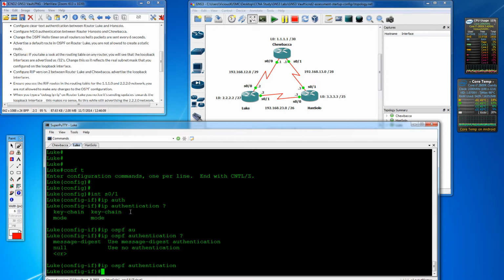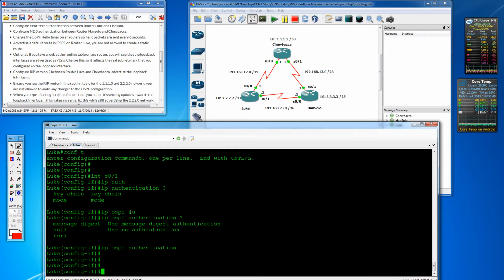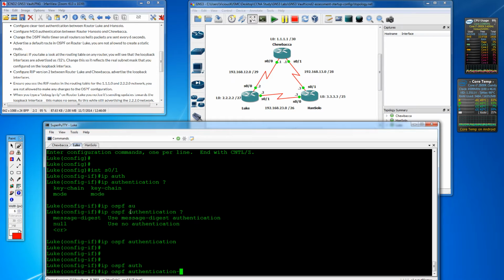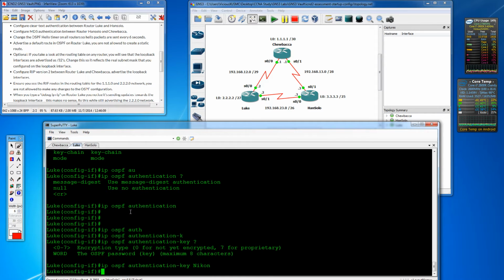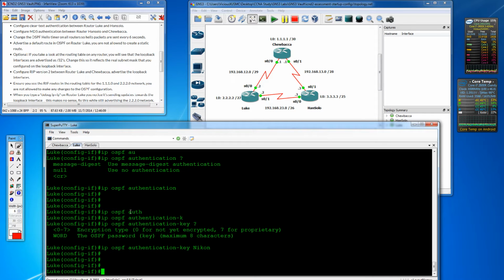There we go, that's turned on. Then ip ospf authentication-key, and that's where we actually put in our password. It didn't tell us what to put, so we can put whatever we want. I have my Nikon camera in front of my keyboard, so that's the first thing that comes to mind. That'll bring down our link in a second.